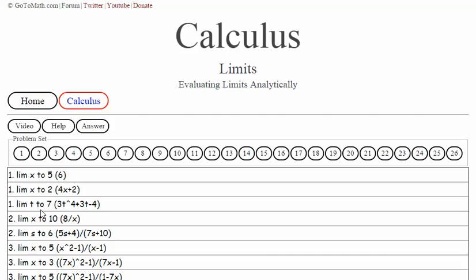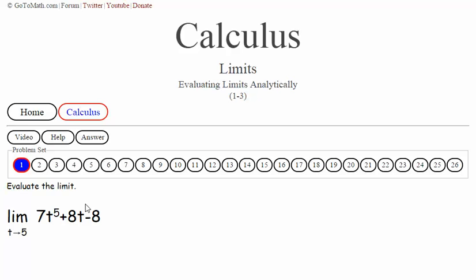This reads the limit as t goes to 0. What am I talking about? This is the limit as t goes to 7, and then here's the function. If you wanted to see that problem, you could just click on it, and bam, there it is. Or you could come up here and click on the problem buttons.